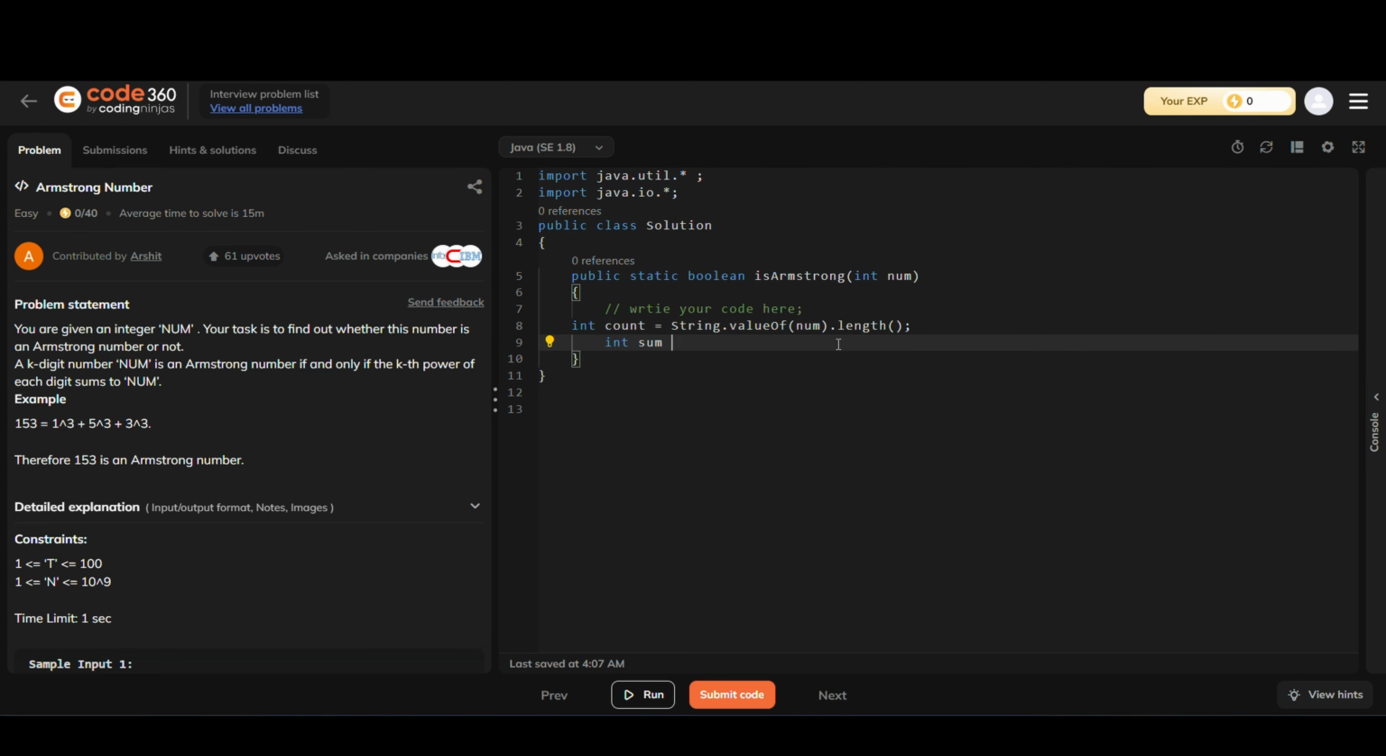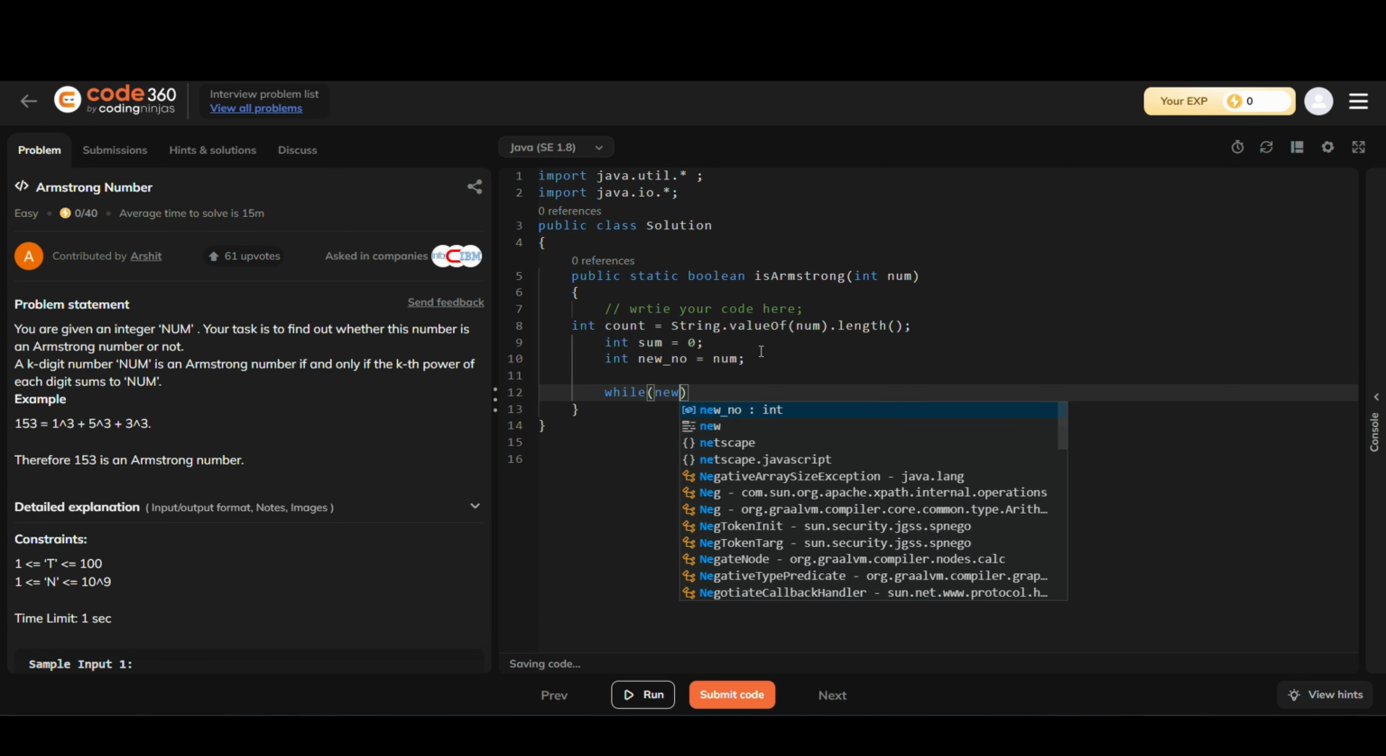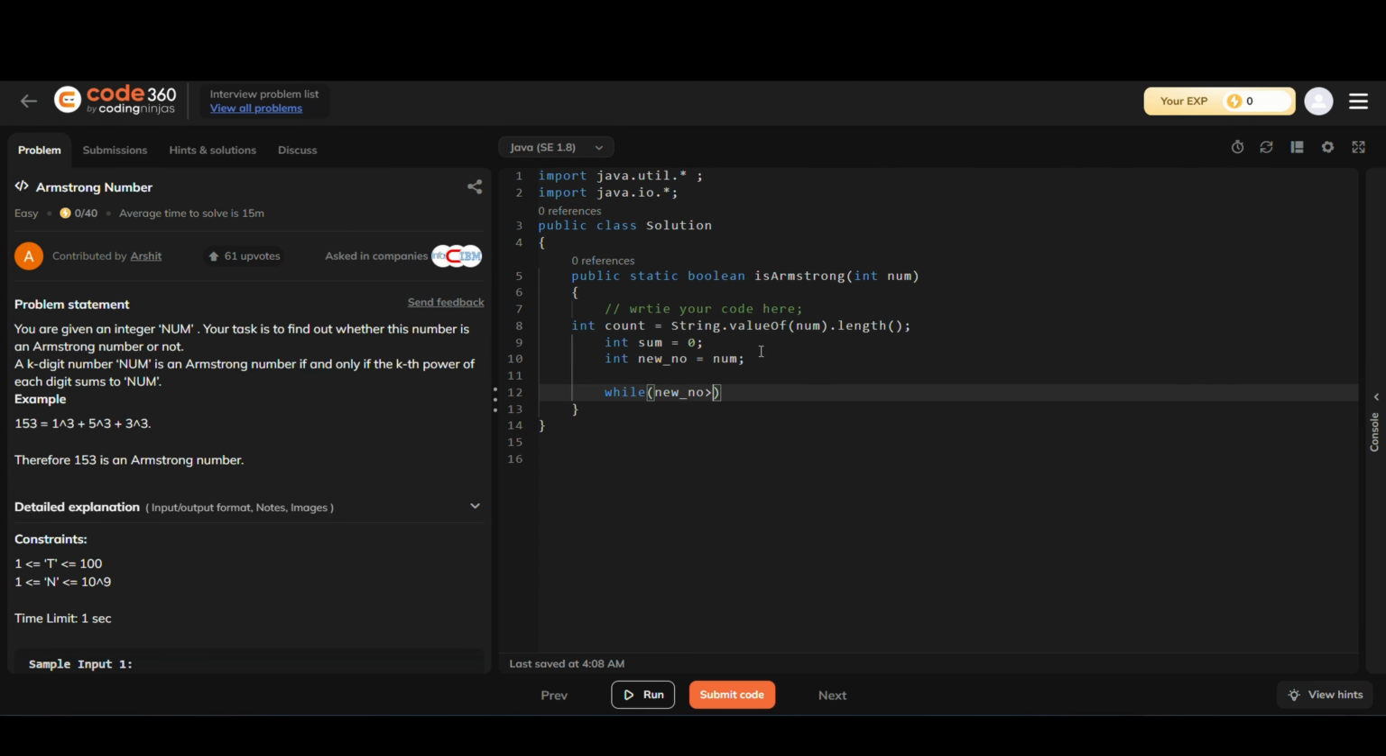Now the next thing is that let's initialize the sum variable to 0. Now after this is done, since we are not going to alter this original number, because in the end we have to do some comparison, let's call it int newNumber. So int newNumber is equal to this num. Alright, so after this is done, we can simply start a while loop and I can say that while newNumber is greater than 0, run a loop and we'll start by extracting the last digit. So int lastDigit is equal to newNumber modulo 10.